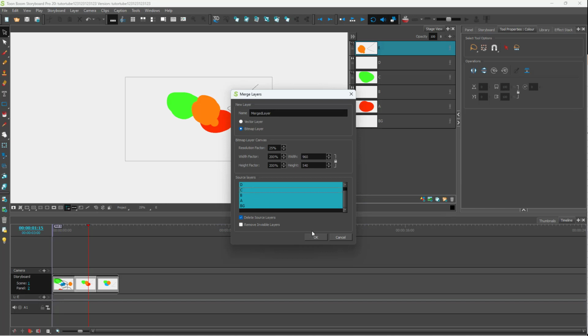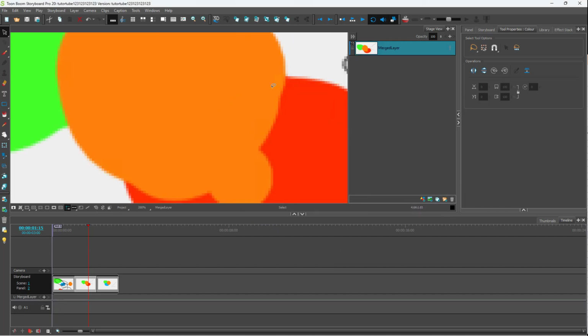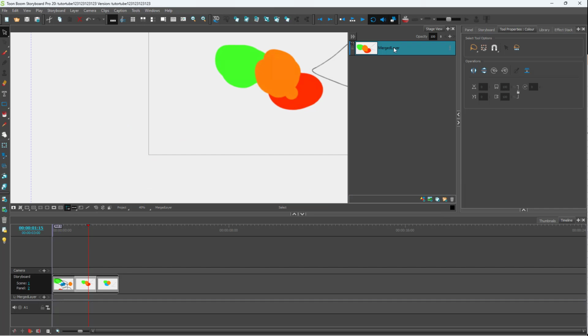So I'm just going to select all, and I want to delete out the source layer as well. Or you can go around, remove the individual layers as well and press OK. And what happens is that everything will be cropped right here. It's turned into a bitmap layer, as you can see, and it's turned into a merged layer right over here.